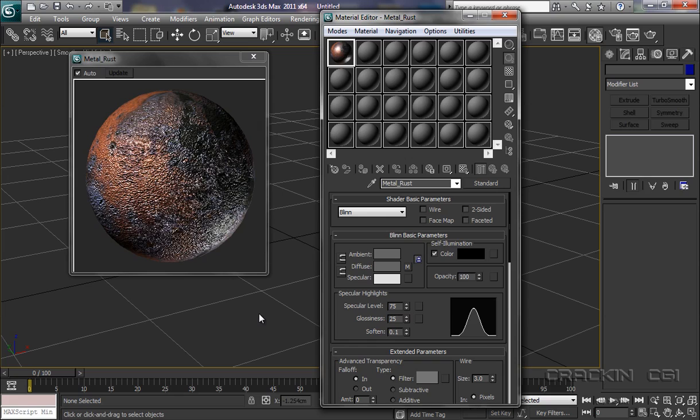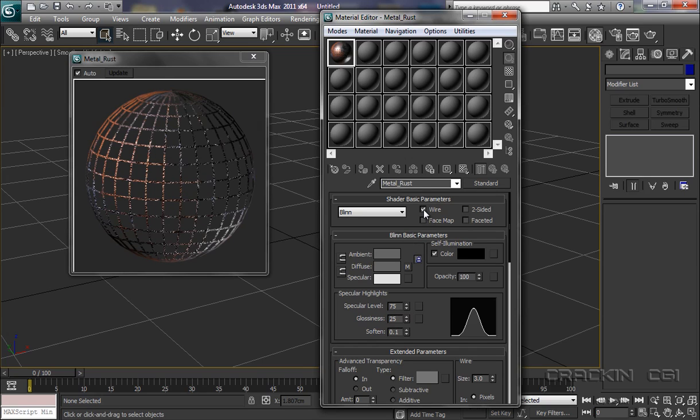Okay, moving on. Let's have a look at these boxes around here: wire, two-sided, face map and faceted. In all honesty, I've never used them yet, but there's always a first time for everything. Let's take a look at wire. Now when we apply the tick to the wire box, what it does is actually show us a wireframe, or it's put into wireframe mode. Now if this was applied to our geometry, we can actually render it out as a wireframe.